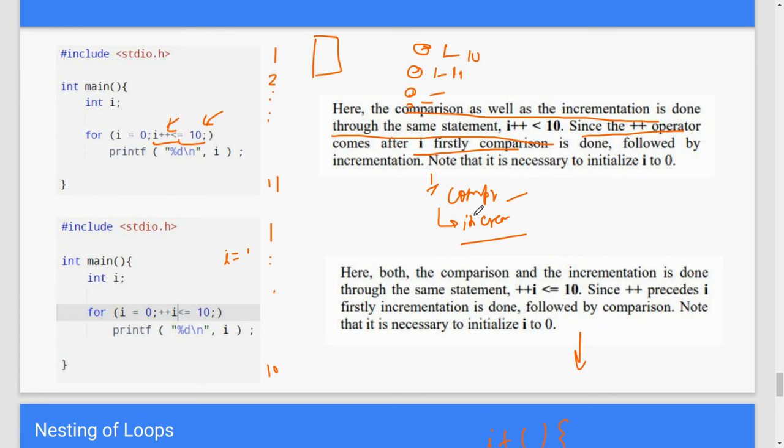Okay. So in the post increment, the word itself says that in post incrementing, first the comparison will be done, and the increment will be done after the comparison. Post means after something. So first the comparison will be done. So this will start from zero, I think.